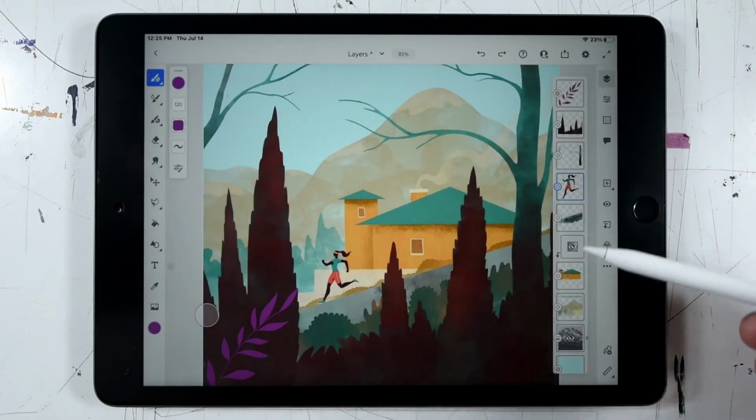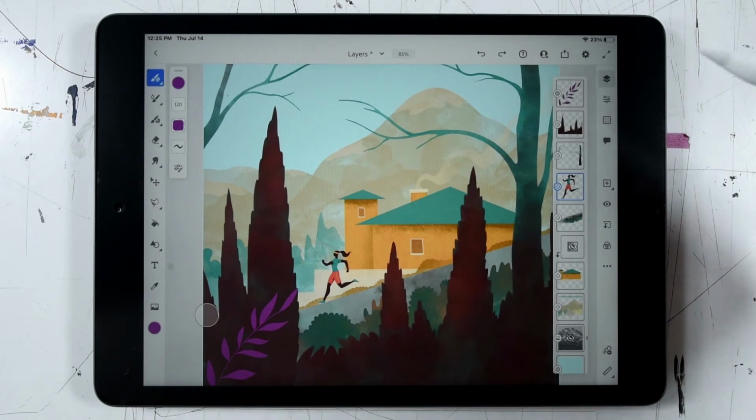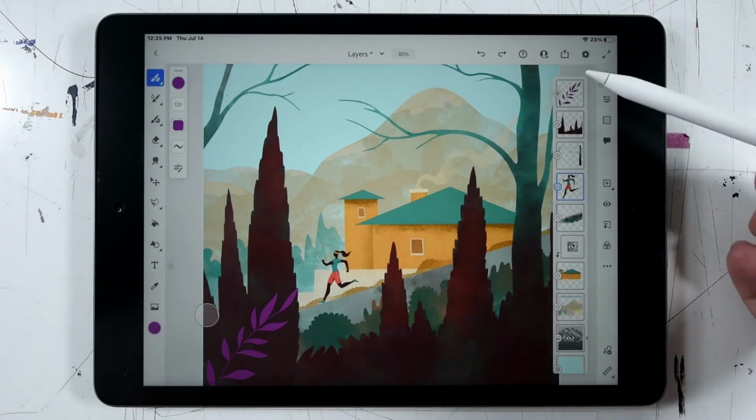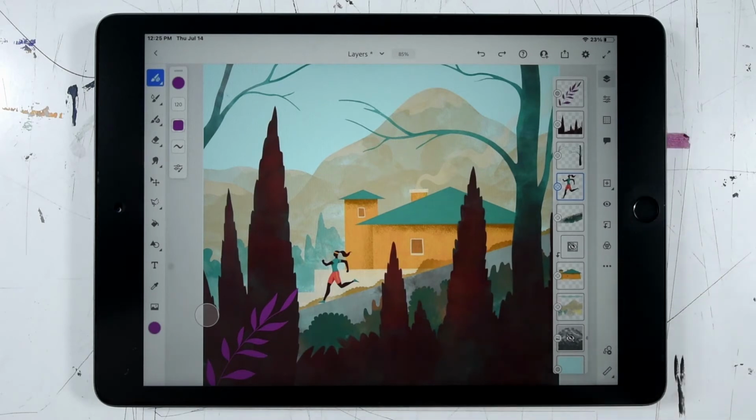The stacking order in our layers panel helps us to determine which imagery is in the foreground of our image and which is in the background. So layers on the top are in the foreground, layers at the bottom are in the background. And this really gives us a lot of power in terms of manipulating an image.